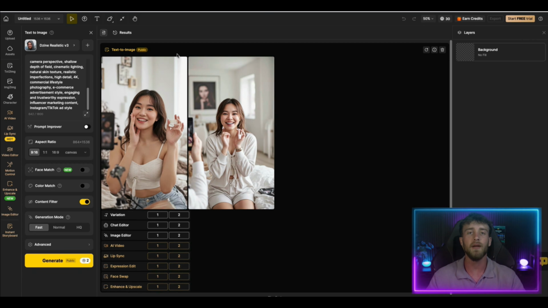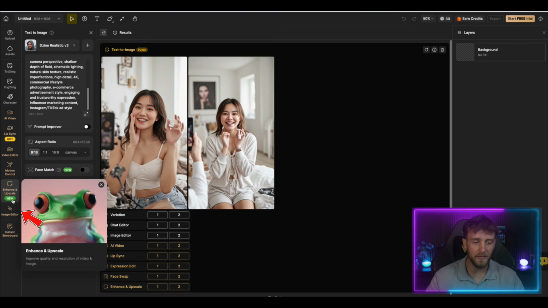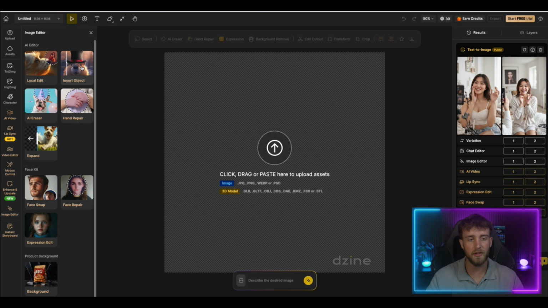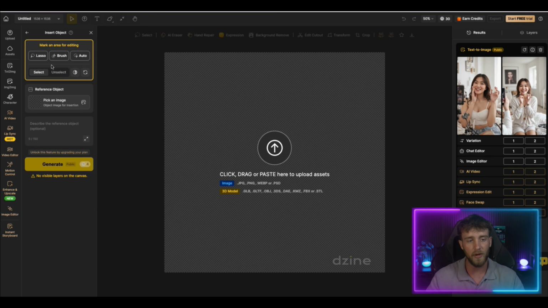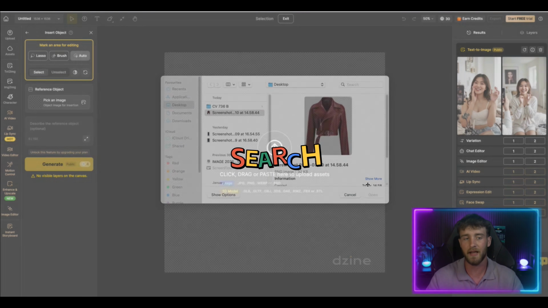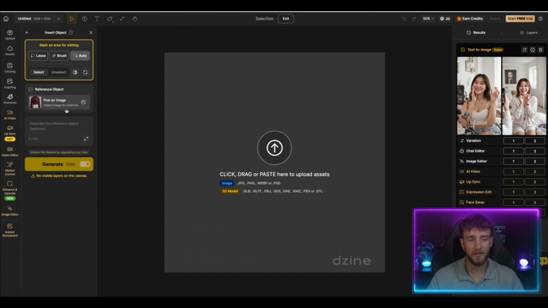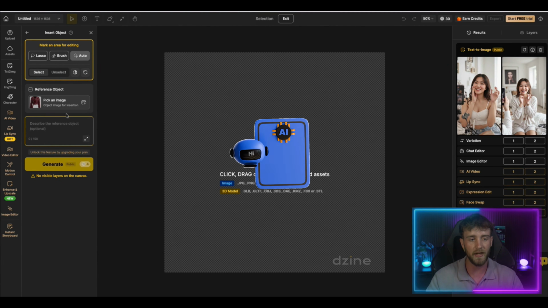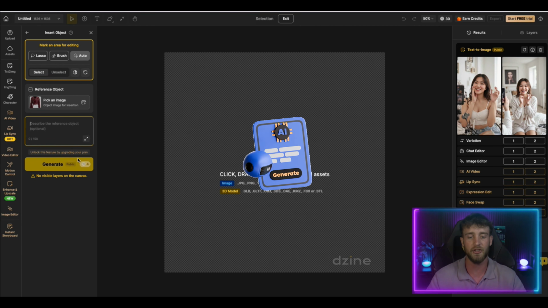All right, everyone. So what I'm going to do now is come down here to the image editor. So what I want to do is insert an object. So right here, I'm going to auto select that and then choose an image. So I'm going to take this jacket that I found on Google. So there we go, select that. And I'm going to type in a little prompt here and then click generate.